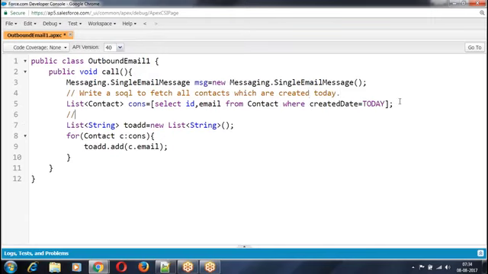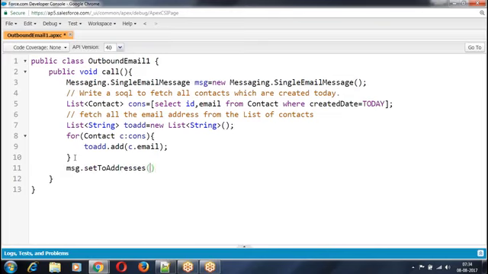Next, take one by one contact, fetch all the emails, addresses from the contacts. Now this is how we have created two addresses. Once you have created two addresses, how do you set it? Message dot set to addresses. Message dot set to addresses to add.